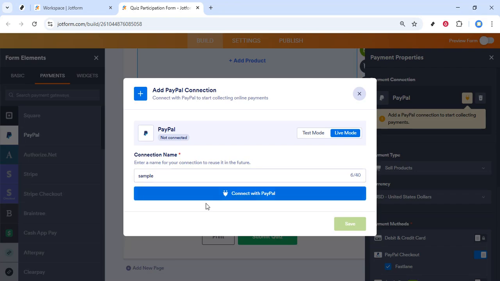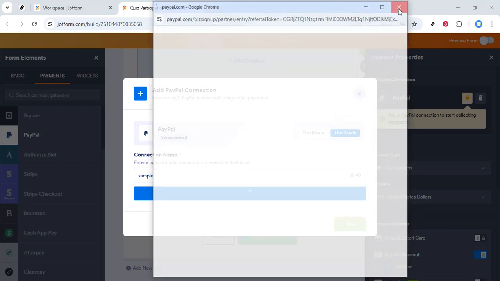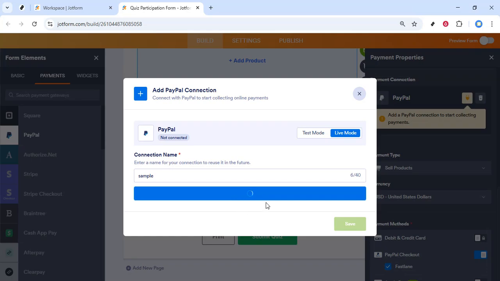After successfully logging in, PayPal will ask for permission to connect with JotForm. Confirm this connection to complete the integration process. It's a simple click through, but very important to ensure everything is set up correctly. And that's it. You've now successfully linked your PayPal business account to JotForm. This integration not only makes payment collection easier, but also provides your customers with a trusted and efficient payment method.